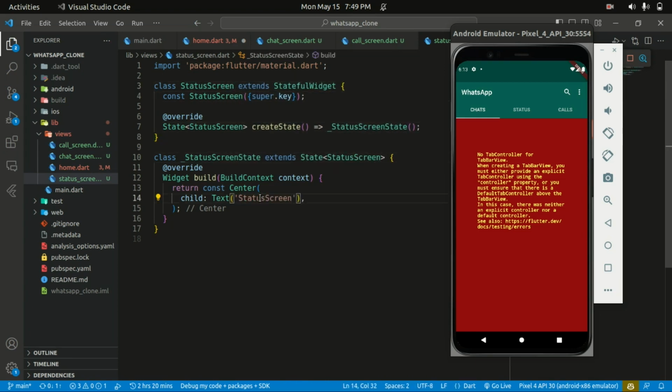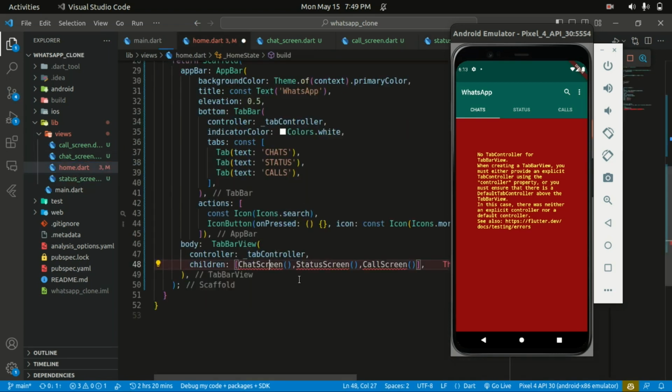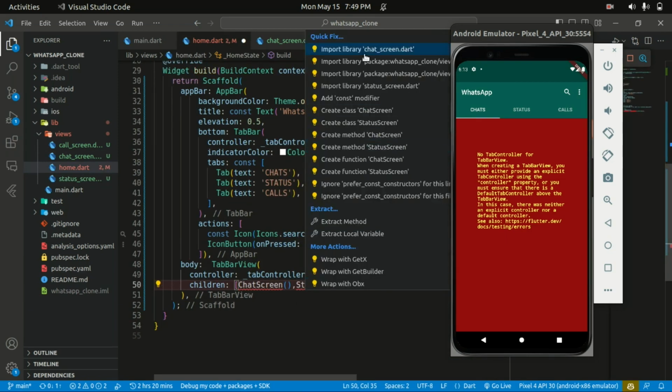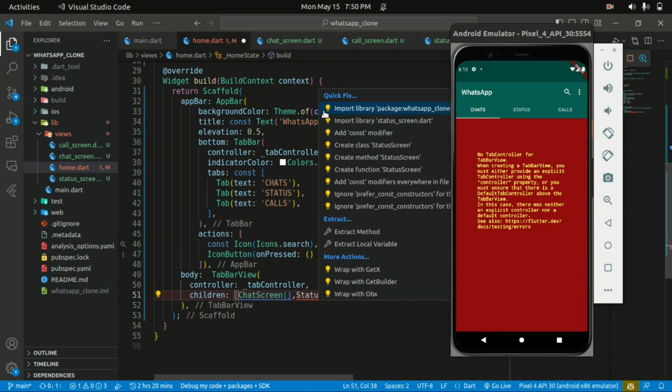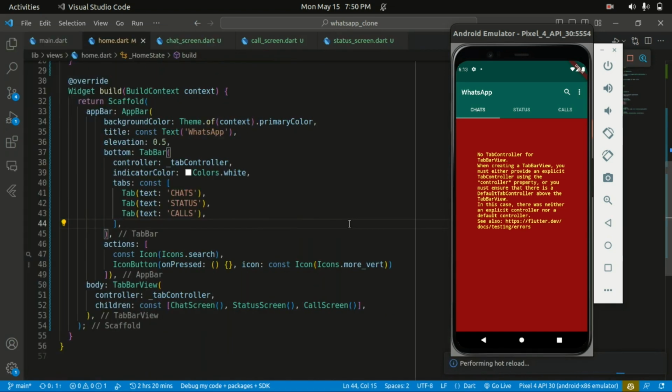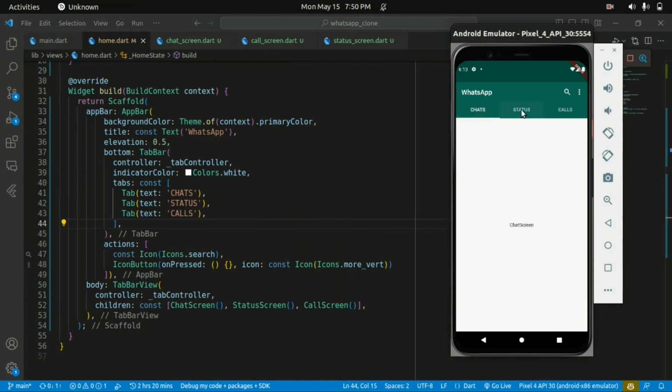So once we have the files created, within our home.dat we need to import those files, right? So we just import them, our call screen, status screen, and also the chat screen. Once we have that imported, let's save the changes. We can see we have no more errors. When we navigate to the individual tabs, you can see the corresponding name as well, right? The chat, the status, and also the call screen.